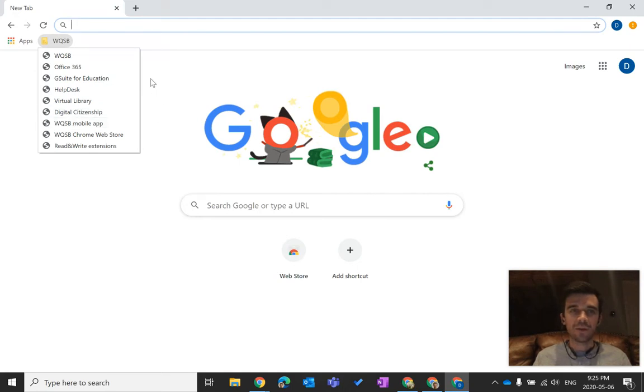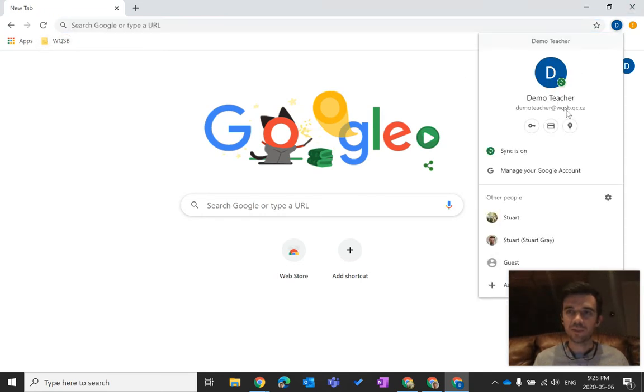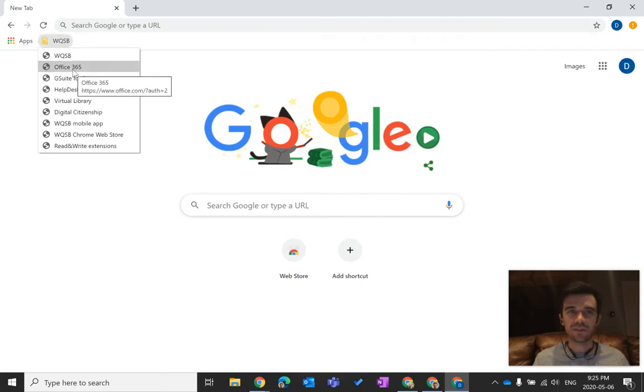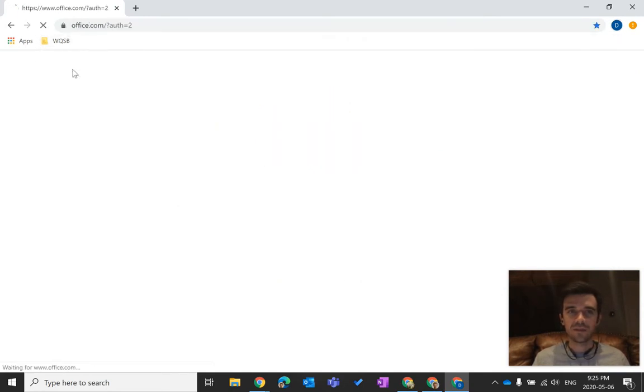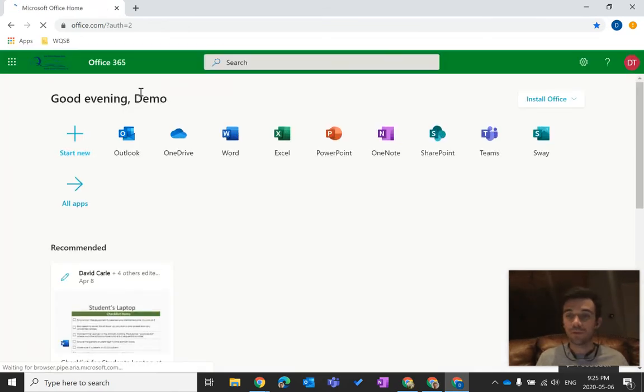So one of the things you'll notice is that you'll now be signed in directly to these accounts when you go to those pages. You don't have to re-enter your credentials each time. So since I'm signed into my Chrome profile here with my WQSB account, if I navigate to Office 365, you're going to see that it's going to sign me right into the account without having to re-enter any credentials. And that's a really nice feature, again, of utilizing a logged in Chrome profile.